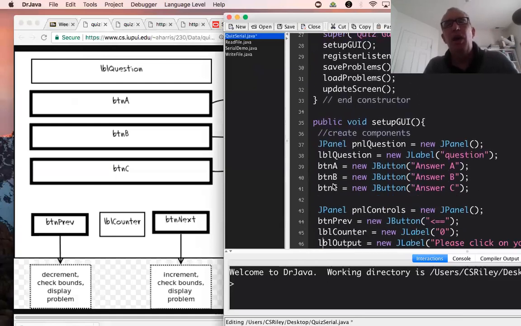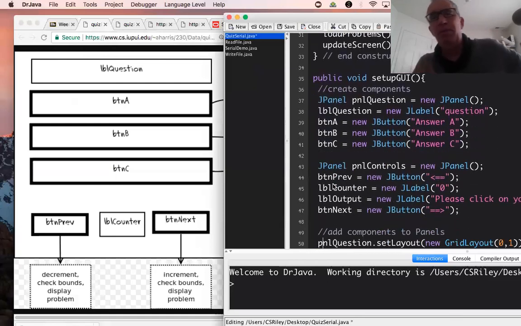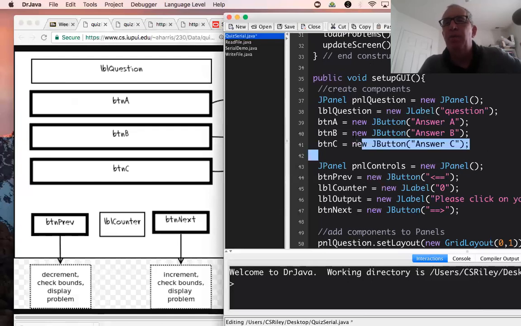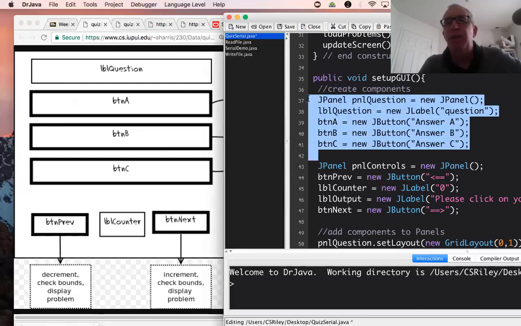So setting up GUI. Now the only problem I'm worried about is just getting the visual look right. I don't care if anything works yet. I just want to set it up. And as you can perhaps guess from the diagram, it's pretty straightforward. So I'm going to have a panel containing the question pieces. That's going to be this part. And I'll have LBL question, button A, button B, button C. So that's all making plenty of sense. So the J panel is going to be a panel. It's going to contain these pieces.